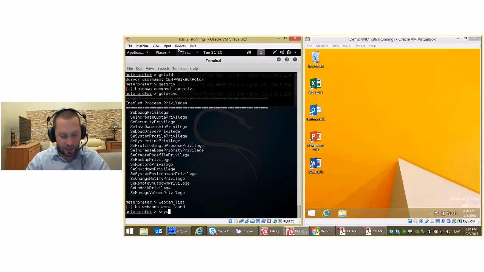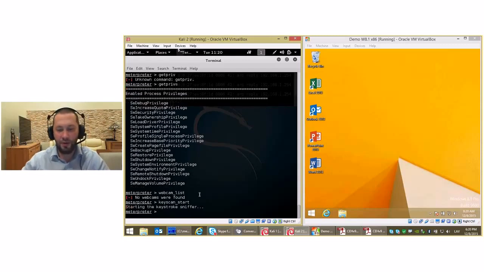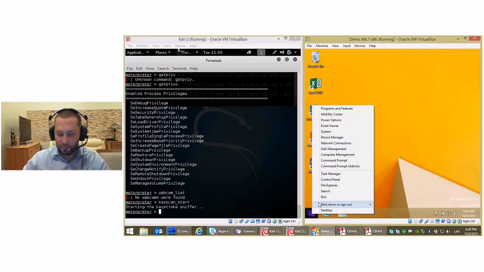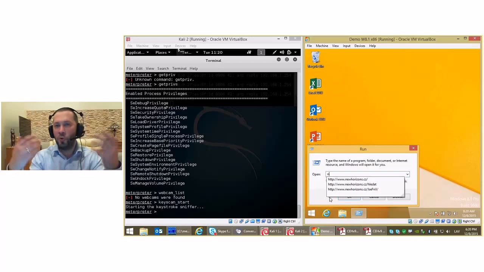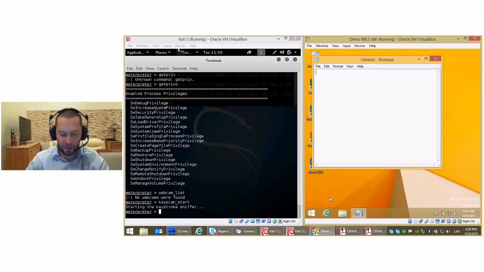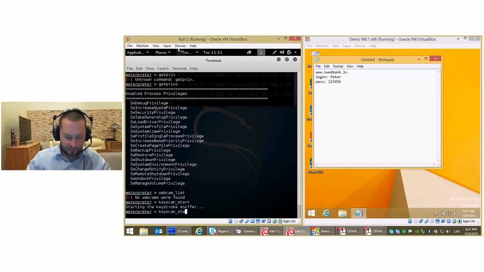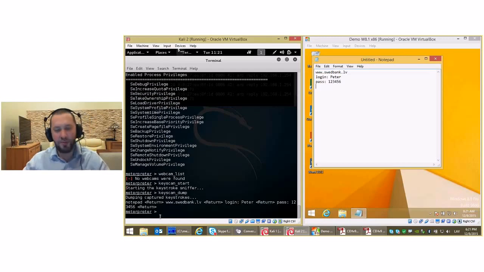Okay, scan start. I will just start the sniffer. And my victim will run some chat or navigate to an internet bank or something. He will open the web, and we have sweatbank.lv, login peer, and password 123456. Let me check if the hacker sees this. Key scan dump. Now, do you see this? So, the hacker sees everything. He can capture your keystrokes, take pictures and screenshots, and everything. But this is not hacked well at the moment, of course.